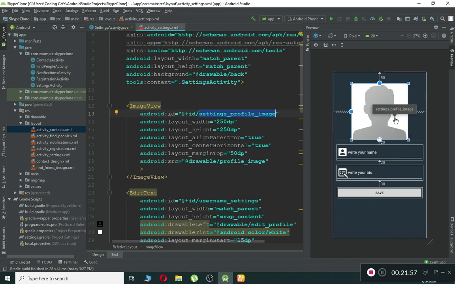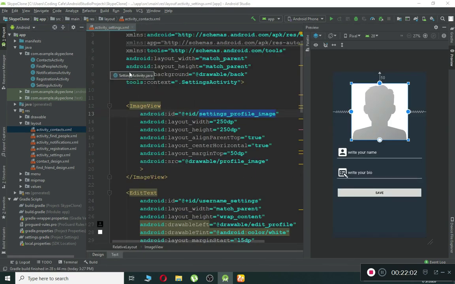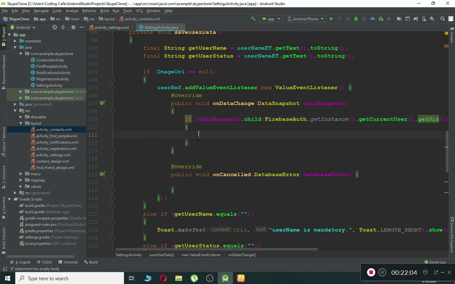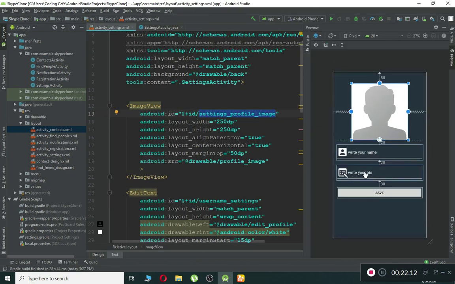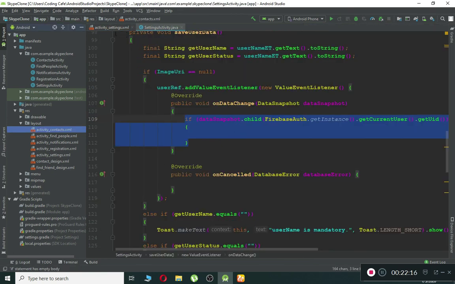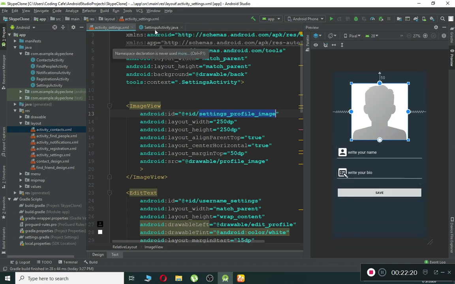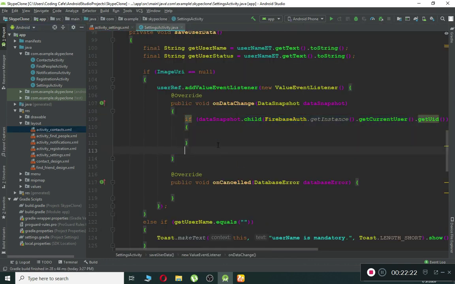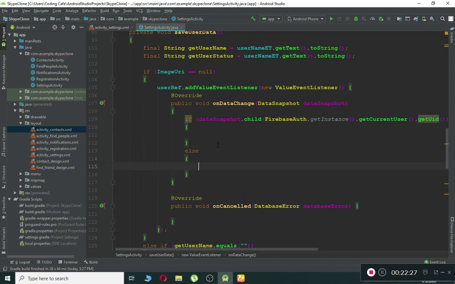So this is basically the if condition that is doing that. We are checking if the image exists for that user already, then only store the name and bio, and it will work. Now the profile image is also mandatory, so for that we have to write the else statement. If the user has not set the image, we restrict the user.